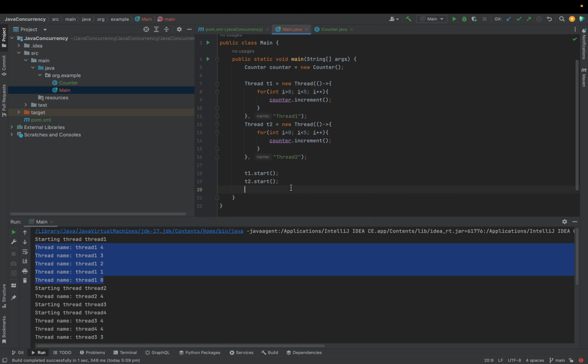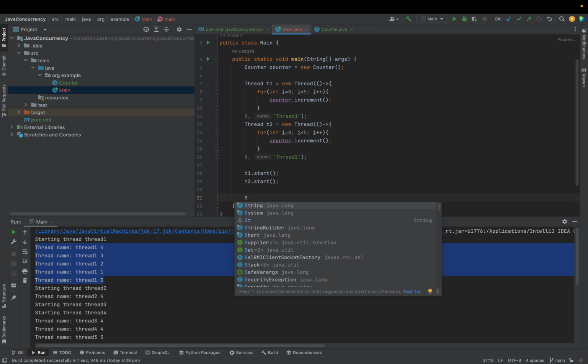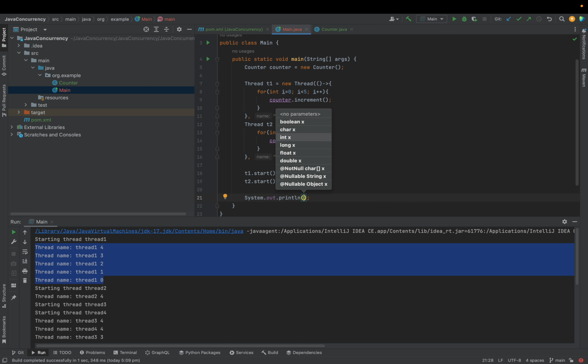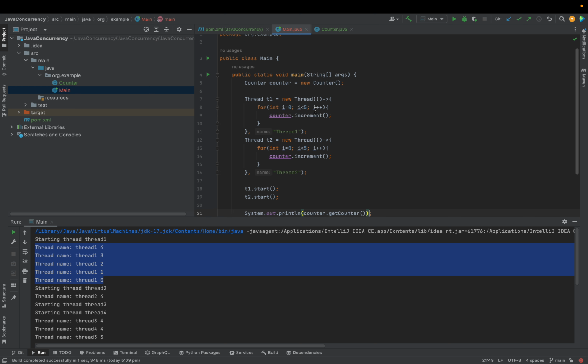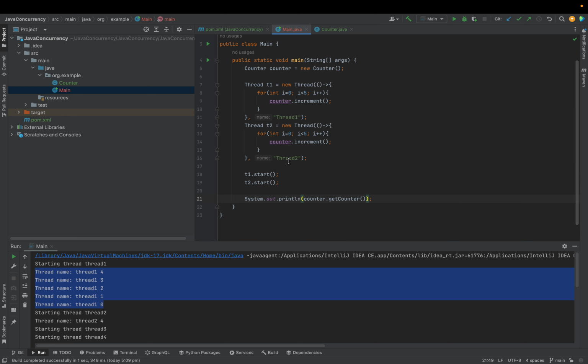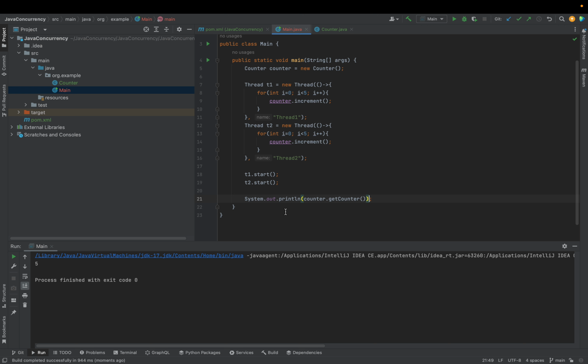And then let's try to print counter dot getCounter. So take a moment and pause the video. Try to guess what's the output that we are going to get in this line 21. Now let's run the code and see what we are going to get. So it says 5, right?